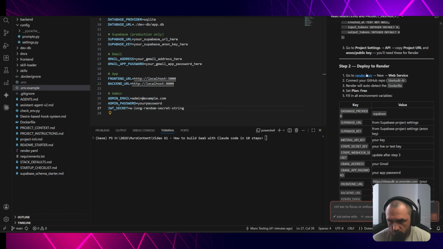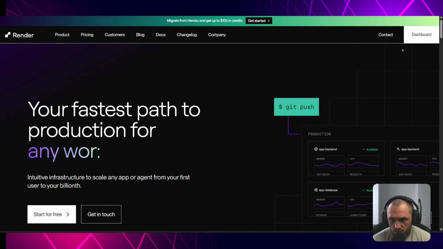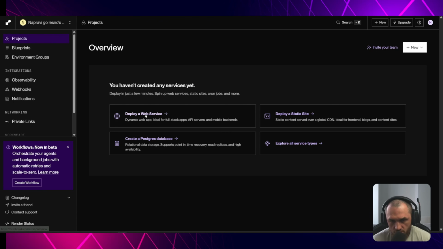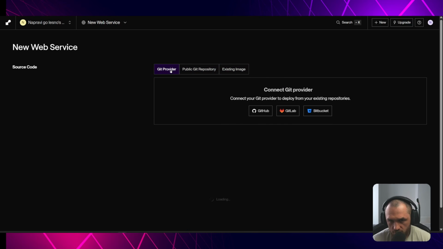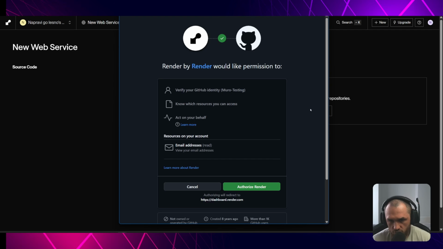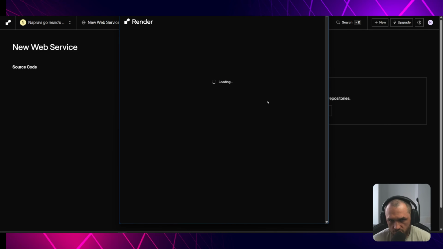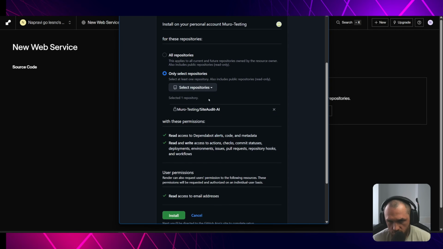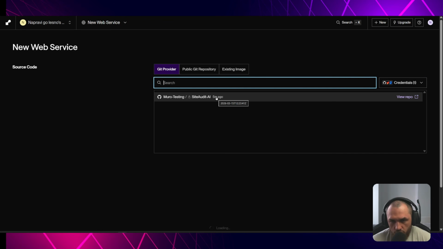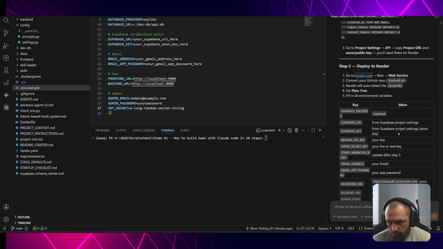So now deploy to Render. Go to render.com, connect to your account. Now I don't have any projects, so let's go deploy a web service and connect your GitHub repo, site audit. Git provider, we're going to choose GitHub, and you have to be logged in to your GitHub account where the repo is. Authorize Render. Only selected repository, and we're going to select the repository here, which is going to be site audit. And now I can see the repo. I'm just clicking it.